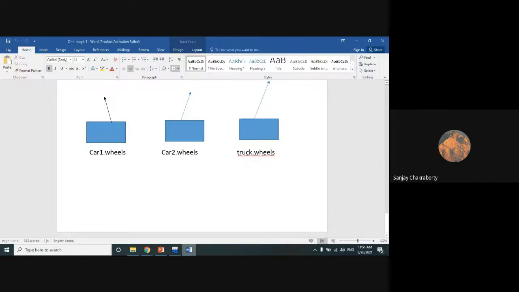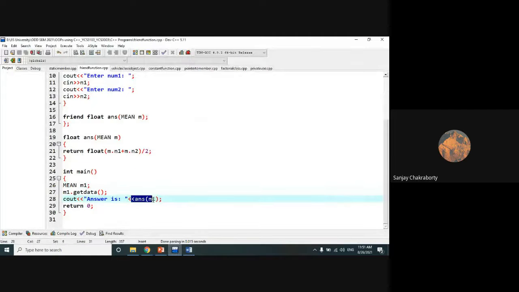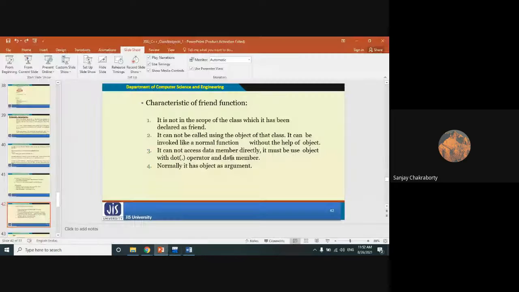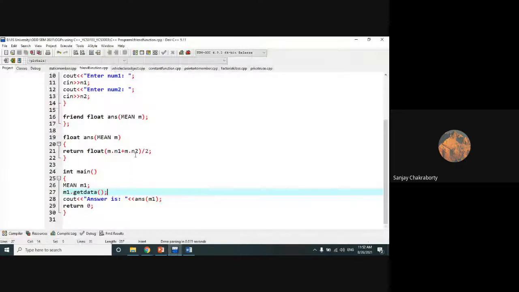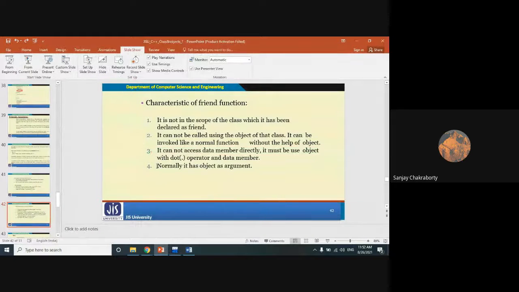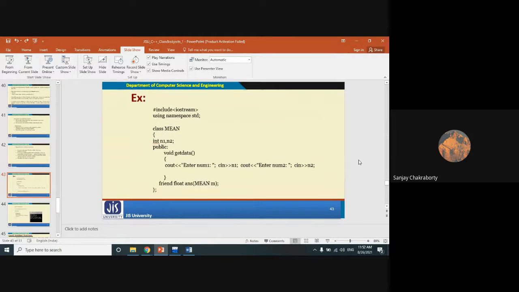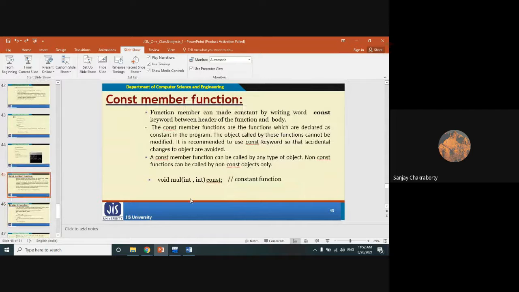So that is the problem in C++. If we can invoke this friend function as a normal function, then it will actually violate the property of data hiding in C++. Anyone can call this friend function without creating any object by using the simple function name. And it cannot access data members directly. It must use the object with the dot operator and the data member. We already know that object and data member can be used by the use of the dot operator. It cannot access data members directly, and normally it has an object as argument. So its argument is of object type. Okay, so this is all about the friend function.